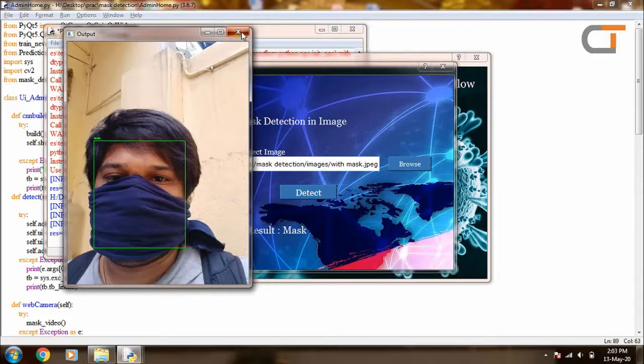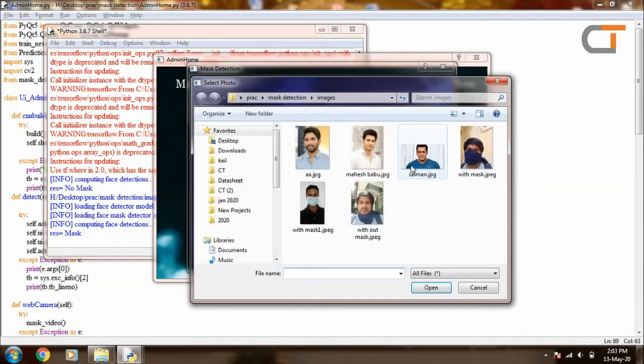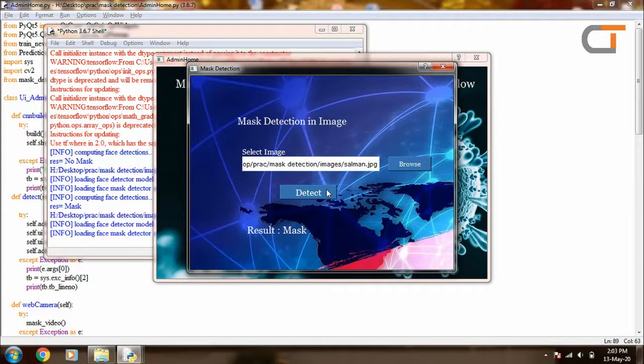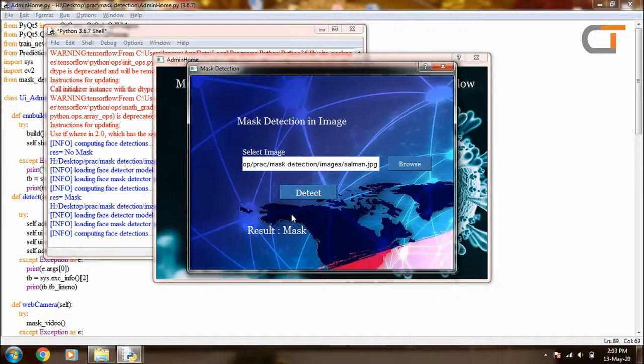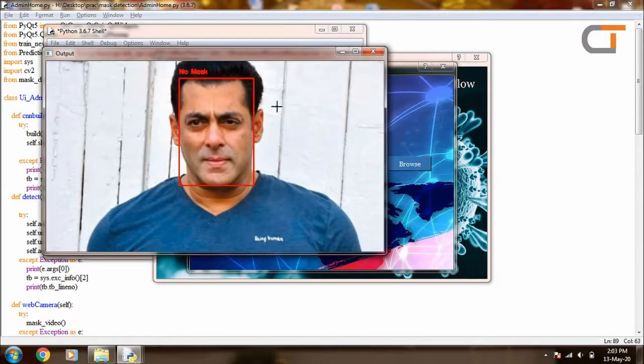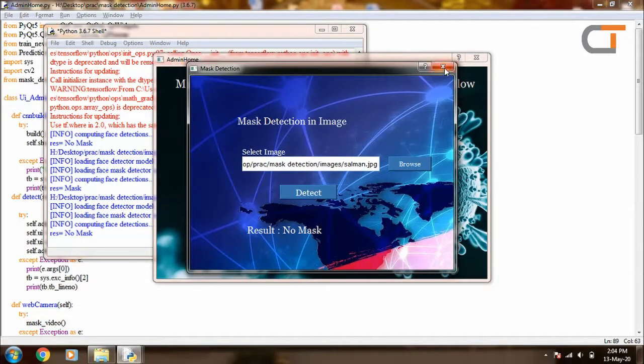I'll try with another input. So like this, no mask. The mask is not worn. Like this, we can detect in any image by browsing or by selecting this image detection.